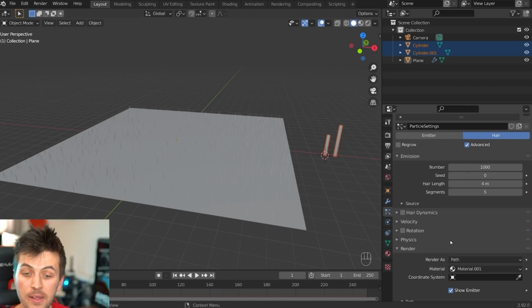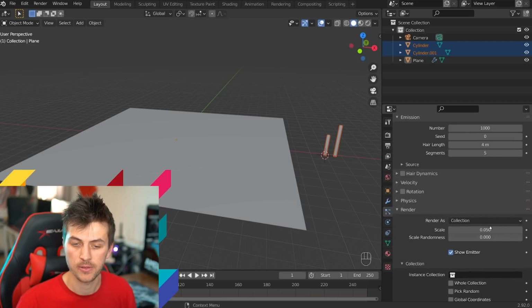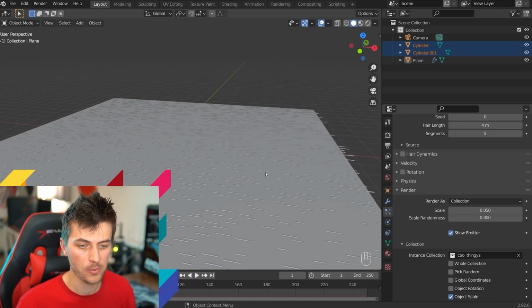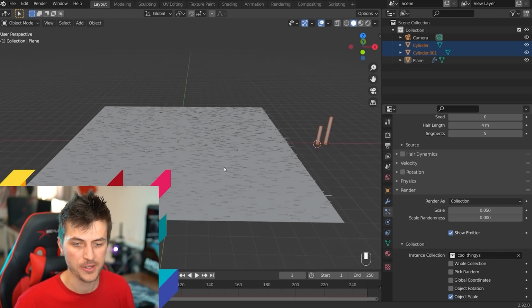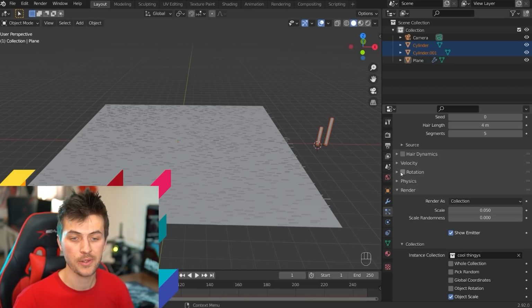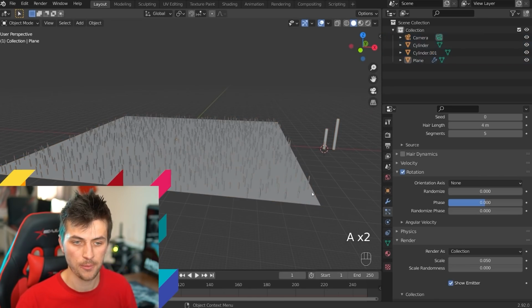There we go. And then in the render settings here, I can change it to render as collection. And then if I scroll down a little bit, we can instance the collection cool thingies. And there you can see we now have the cylinders spread across our plane. They're not on the right rotation right now though. So what we'll have to do is just check the rotation button there. Under the orientation axis, just choose none, so it's pointing them all up the way we want them.